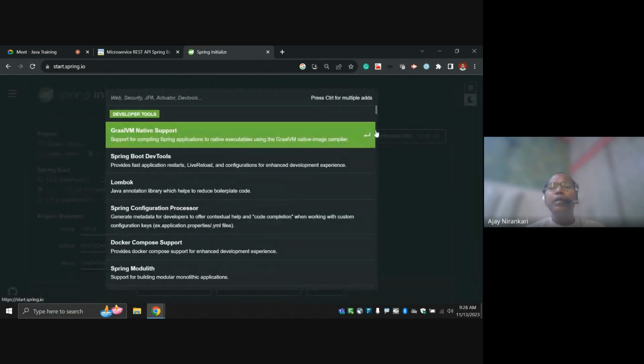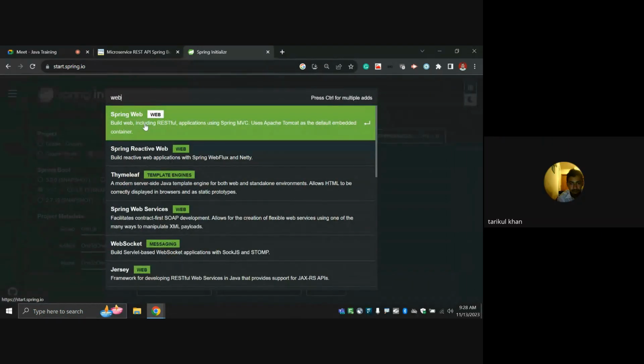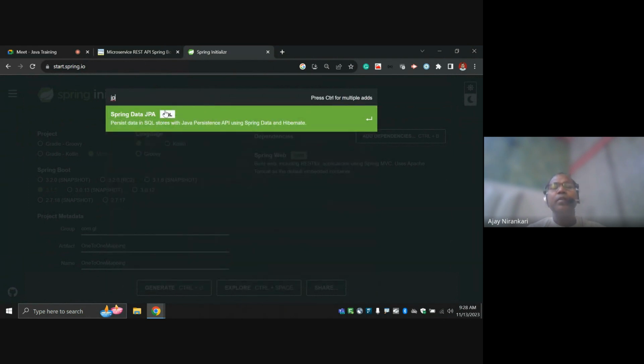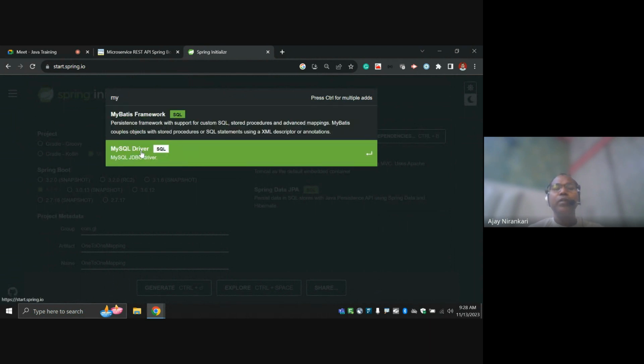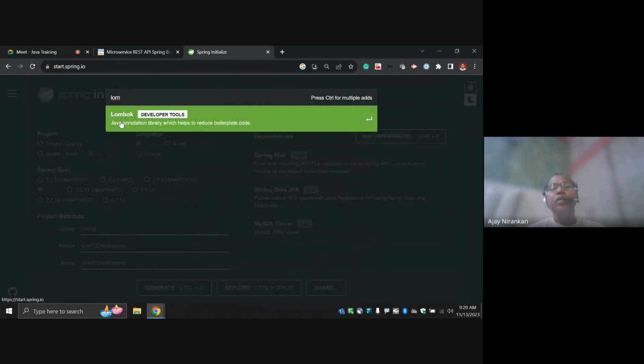Add dependency. We are going to use the web dependency so that we can build the RESTful API, and we need a database. So we need JPA, Java Persistence API, to communicate with the database. And third, we need MySQL. We are using the MySQL driver, and we are using Lombok. This is just a Java annotation library which helps us reduce boilerplate code.